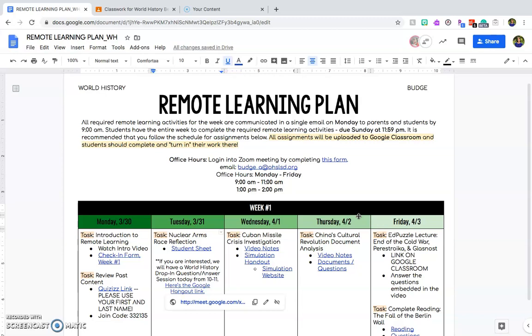What I recommend is sticking to the schedule. So do Monday's activities on Monday, Tuesday's activities on Tuesday. Don't wait until 11:50 or 8 o'clock on April 5th to get things done, because you're going to be super stressed. Something might not happen or might not work, and you want to make sure you have that time to get it in. Now, all of these assignments, which I will show you later, will be uploaded to Google Classroom, and that is where you will complete your digital work and then turn it in.